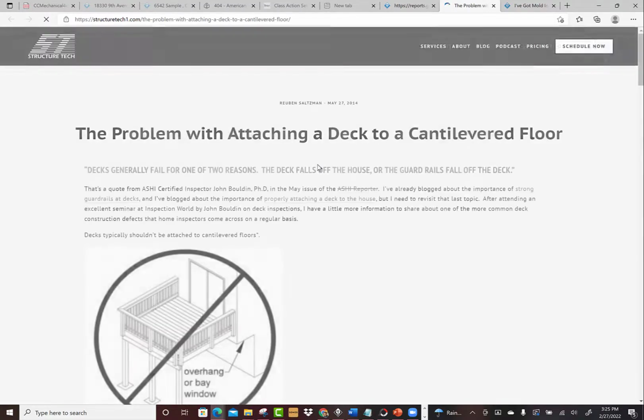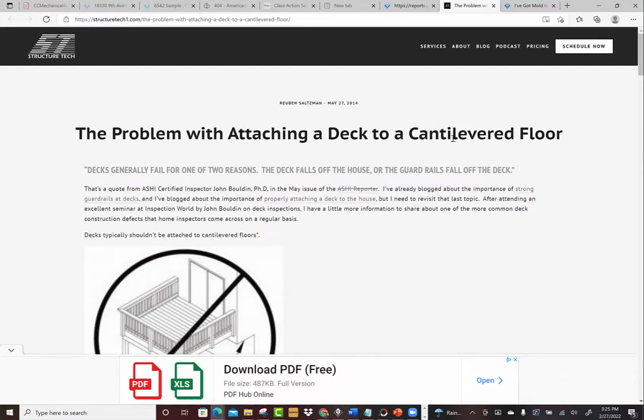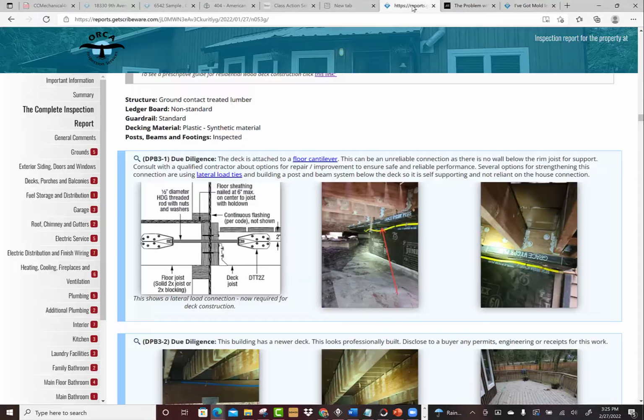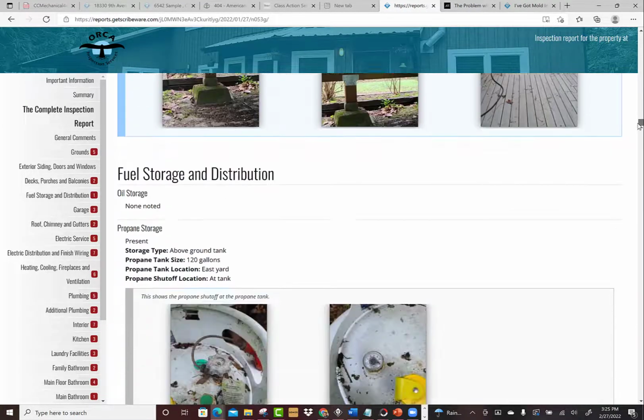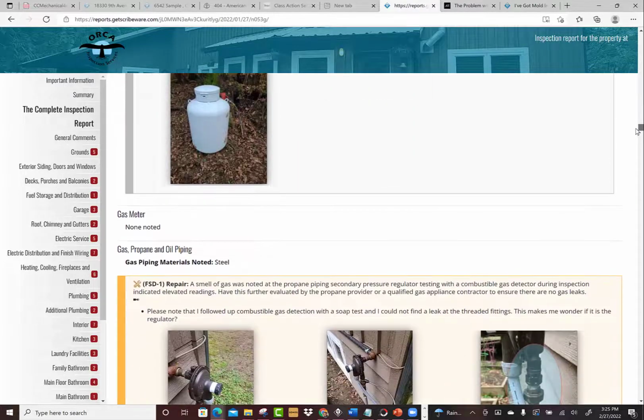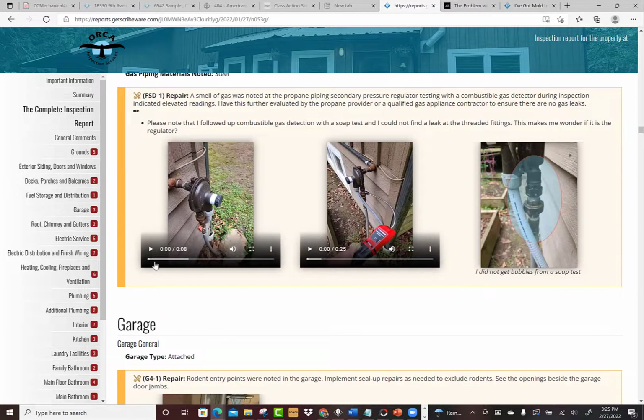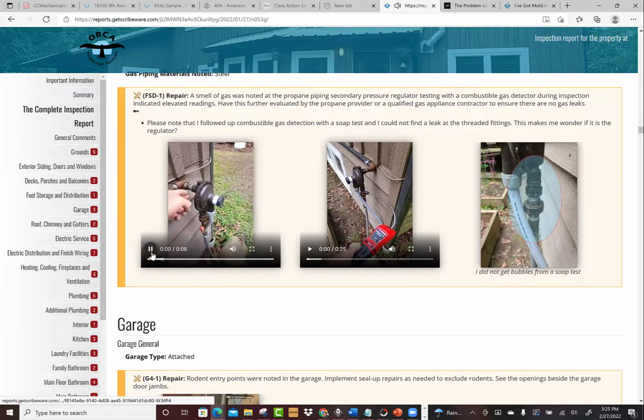You could click on a link and get a blog about floor cantilevers. So all kinds of different options here for the retired engineer client that wants to just keep digging in deep and finding more and more information. We also have streaming videos, so the end user can watch videos of things, and that allows the inspector to describe a lot of more complicated findings.